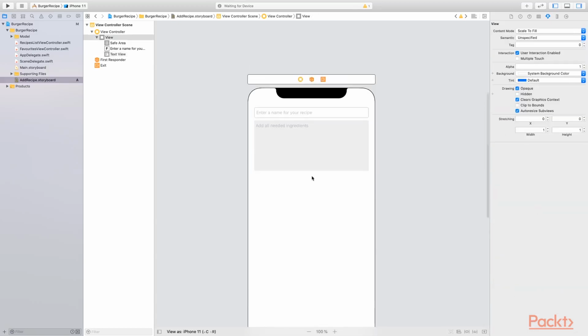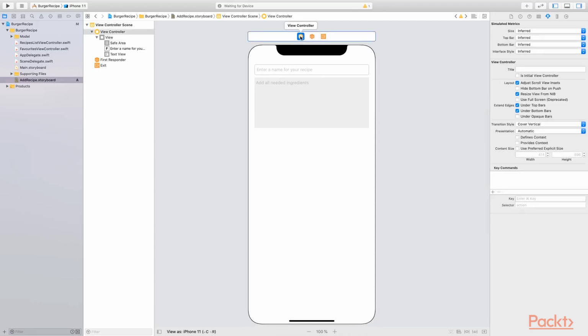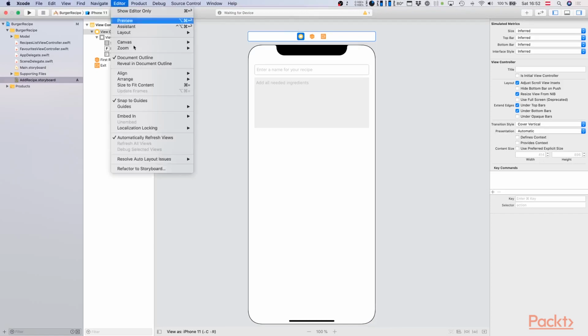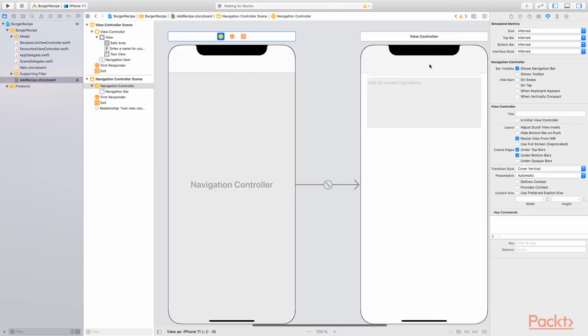And we're done. What we also want to have is a navigation bar that allows us to cancel the view and to save the recipe. We can achieve that by embedding our view controller into a navigation controller. You can do that by clicking on Editor and then embed in Navigation Controller. Now we automatically get a navigation bar.